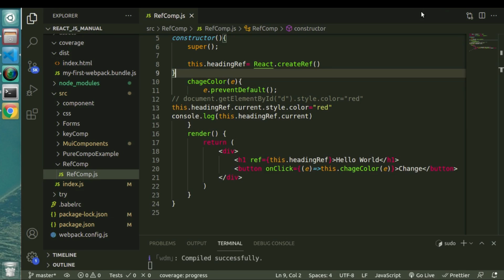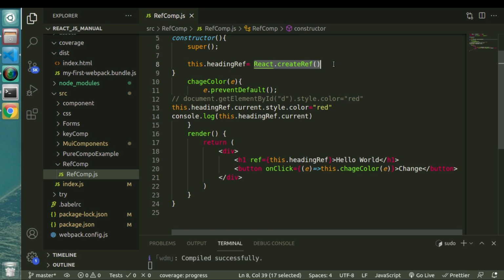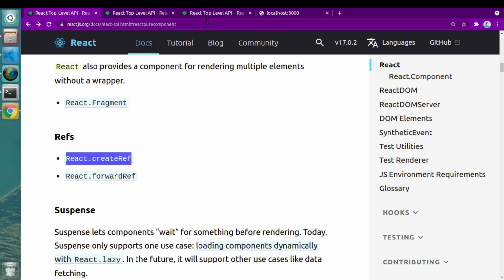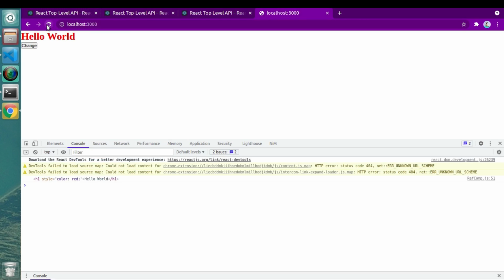So in our previous video, we saw how to create a reference of one heading tag. We used the React.createRef method and stored it in one variable, and using that reference, as soon as we click on this event, we were able to change the background color of the heading tag. Let's see this in action. We quickly refresh this, and if I click on this change button, you can see the color has changed.